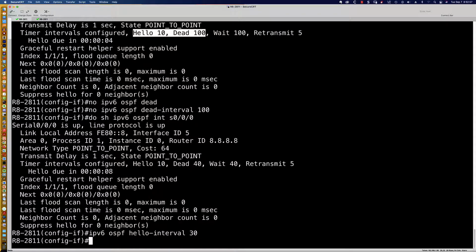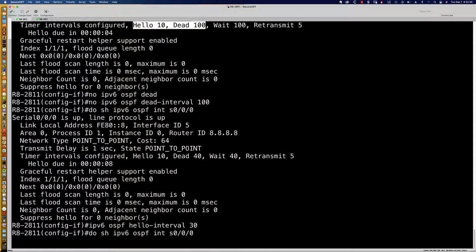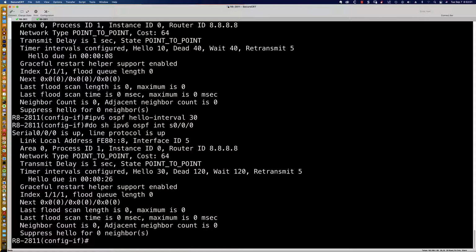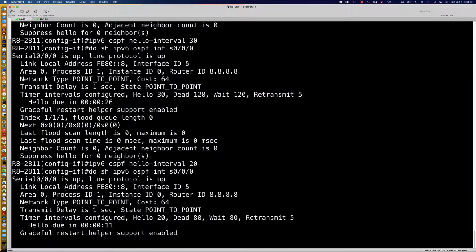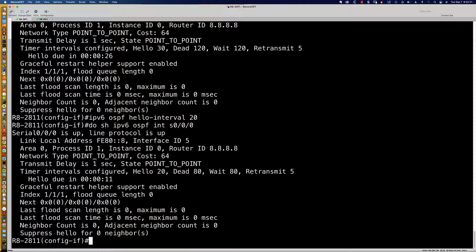So now what if I change this to 30? Now what does it look like? Right, it changed it to 4 times that. So now if I adjust the hello interval, and let's go ahead and change the hello interval to 20. Remember, the dead interval has not been explicitly changed, manually changed. Therefore, it will adjust to 4 times the hello interval. So hopefully that made sense, right? Again, once you manually change the dead interval, that is it.